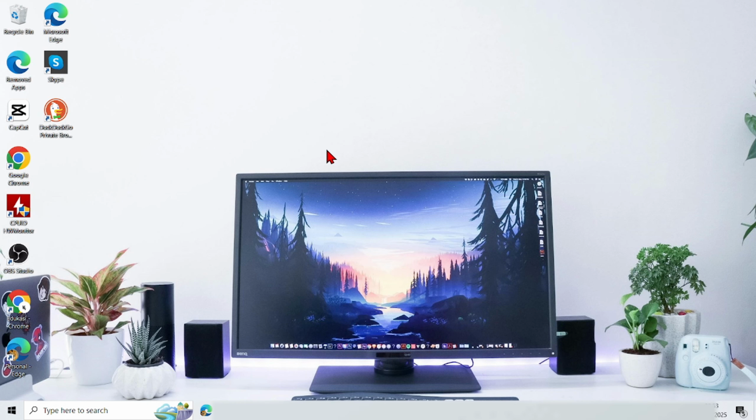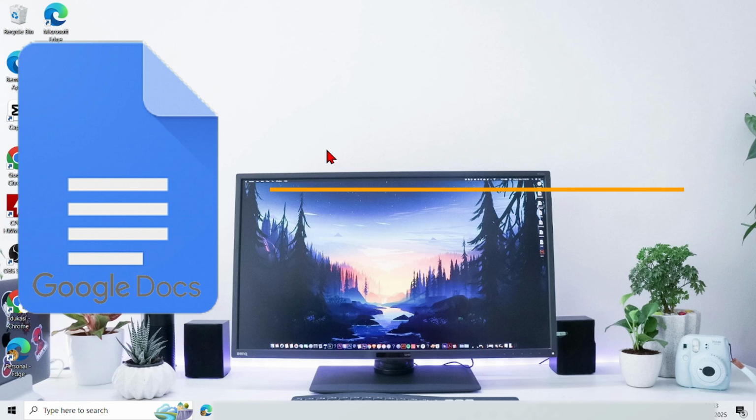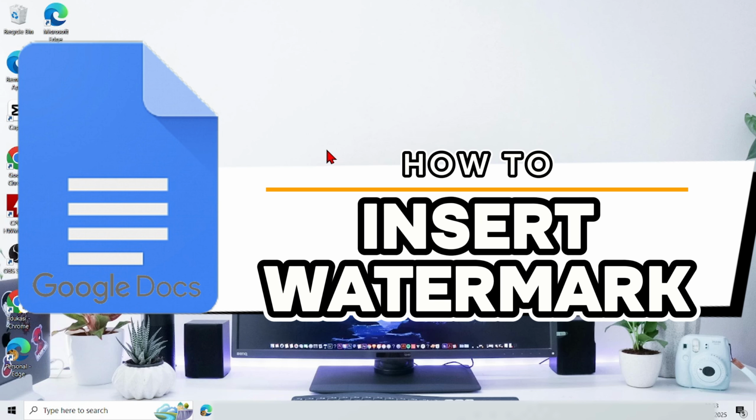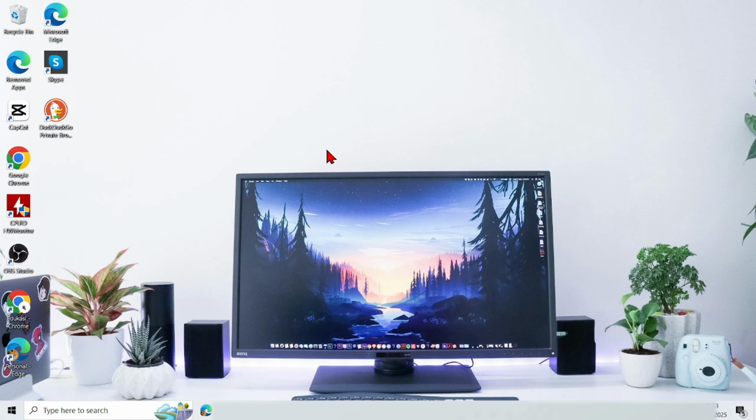In this video, I will show you the easy and clear steps on how to insert a watermark in Google Docs on computer. So how to insert a watermark in Google Docs on computer? Make sure you keep watching this video until the end. Let's get started right away.